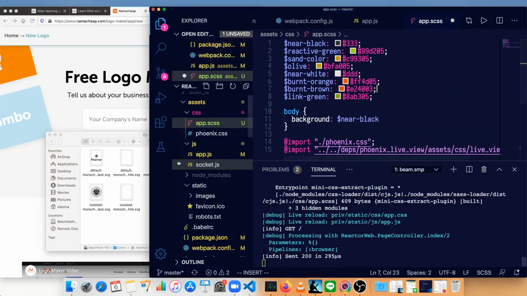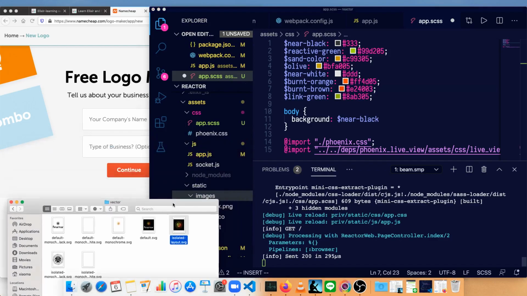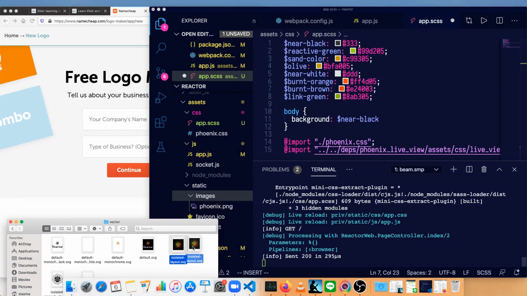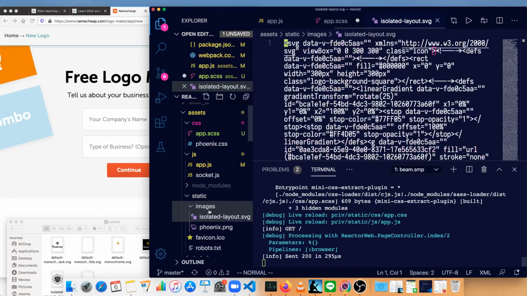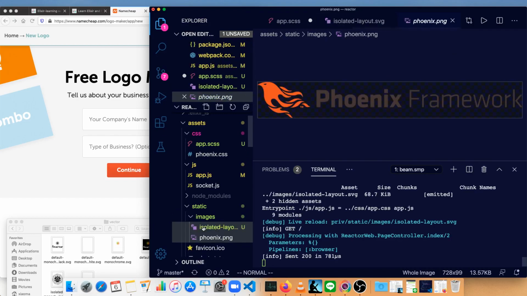So over here in static images, we've already got a logo for Phoenix framework. We're just going to replace that with this isolated layout logo. And I'm just going to call, actually I'll just leave the name as it is and delete the Phoenix framework one.